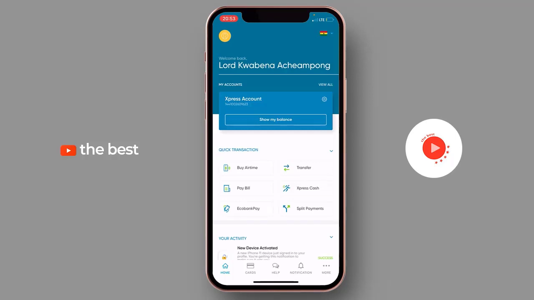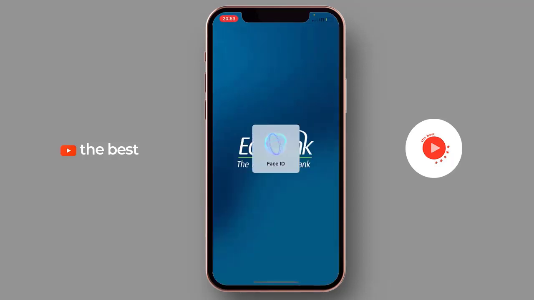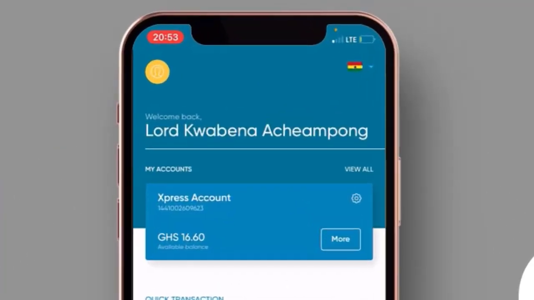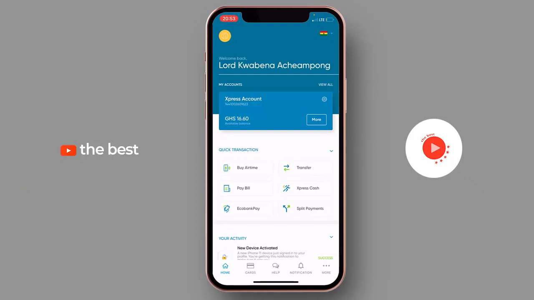Okay, so I've been able to log in into my account. I want to show my balance. So my balance is 16 cedis. I have 16 cedis, 60 pesos in my account. So I'm going to make a deposit into the account using MoMo.